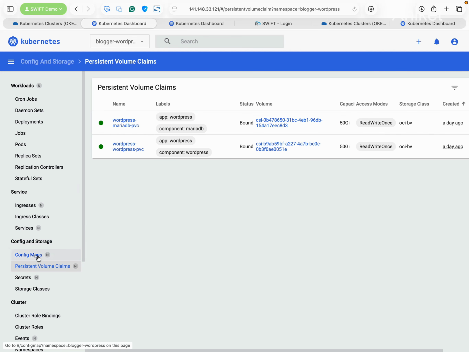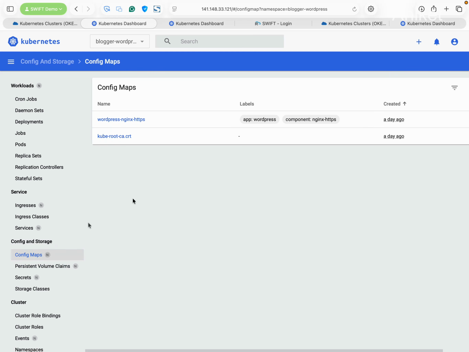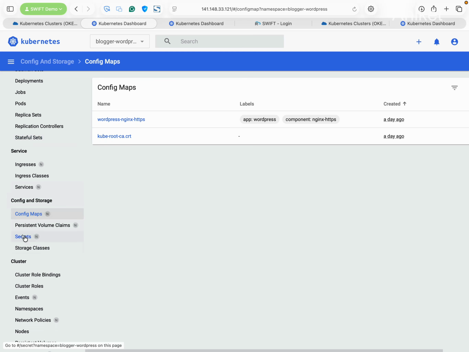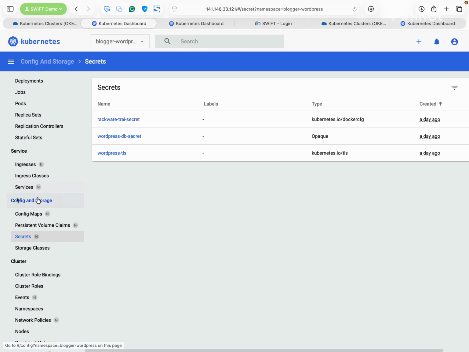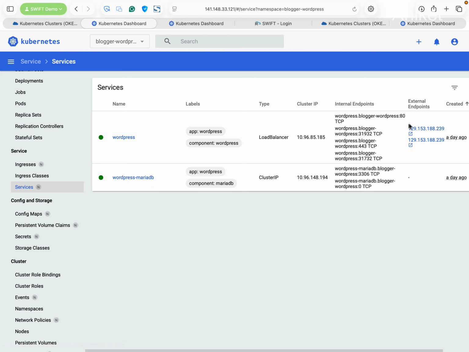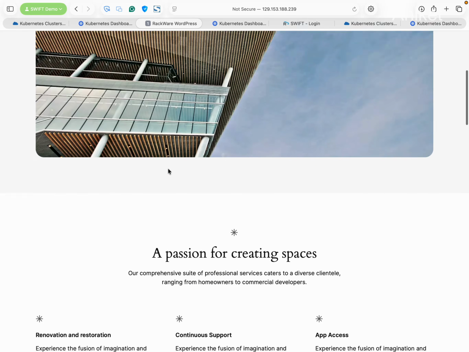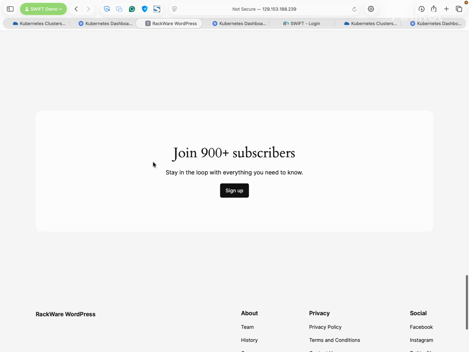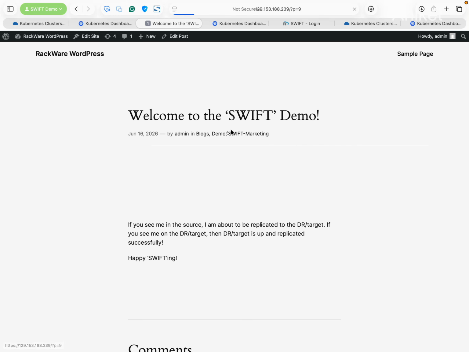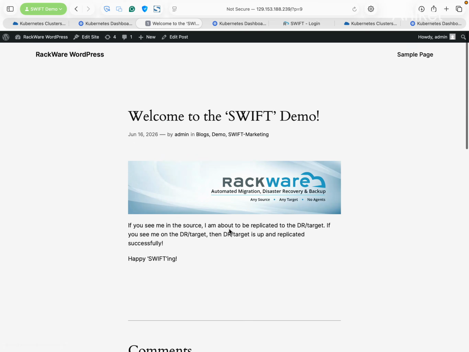Let's now also see if there is a config map. Yes, there are two, and there are a bunch of secret objects as well. You can see that here. Let's connect to the app and just look around. We should be able to see a few dummy blogs. You can see one here, and there are a few comments, etc.